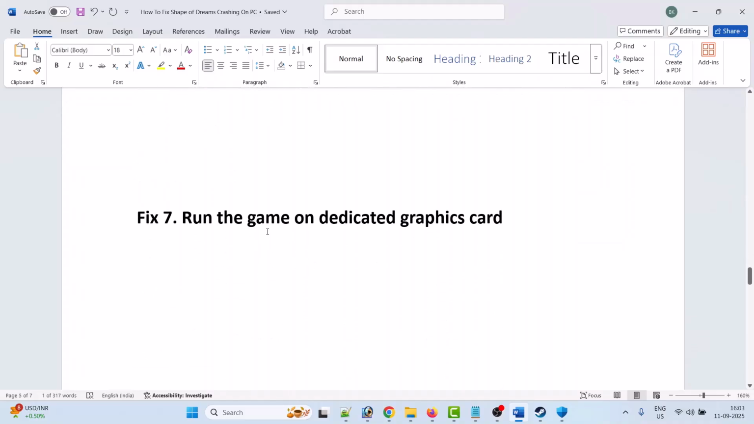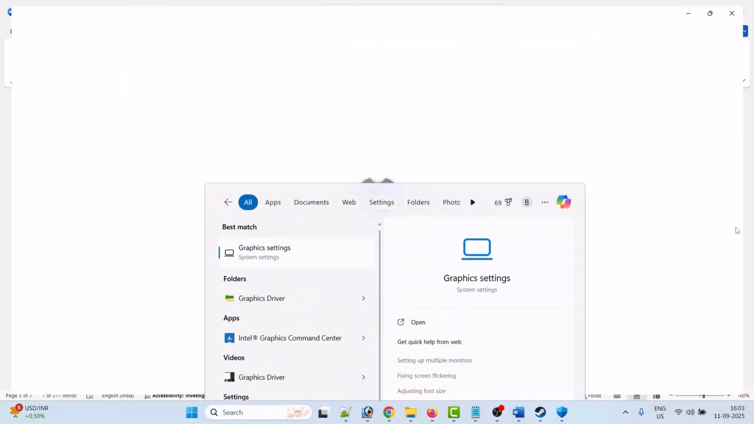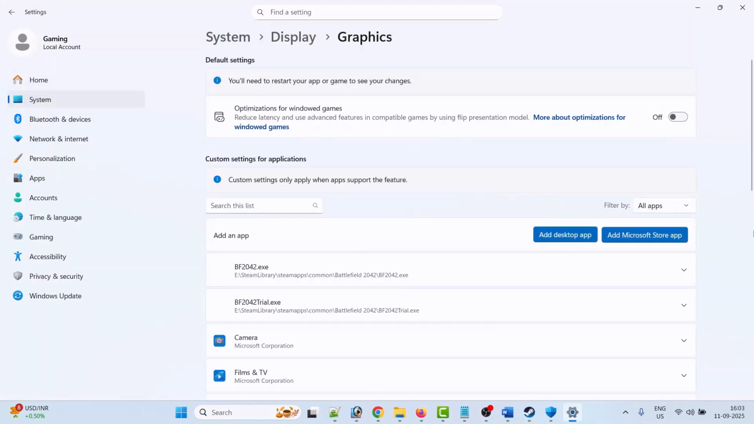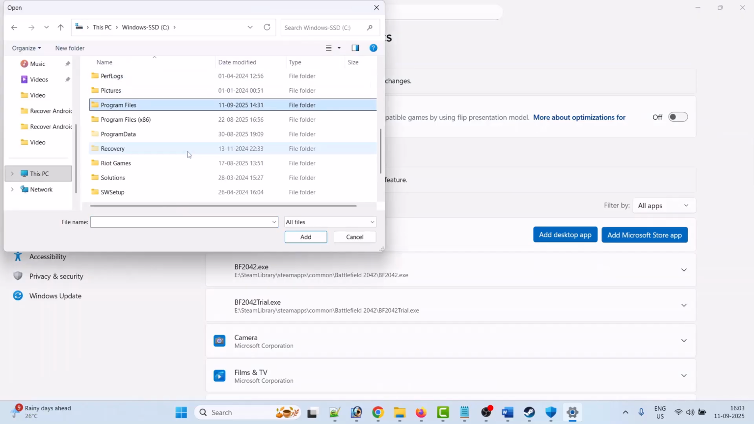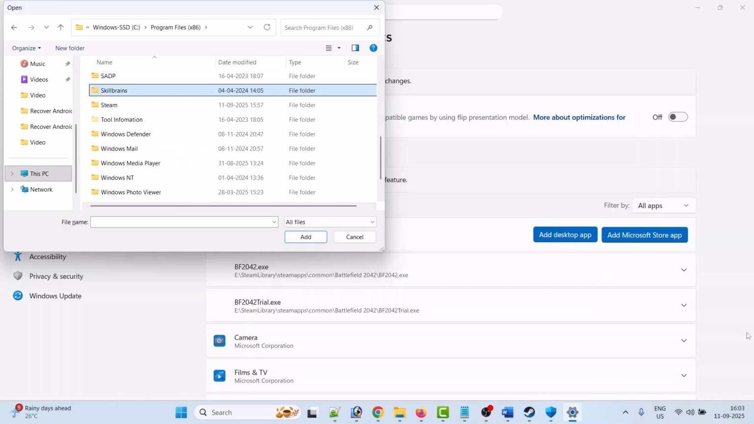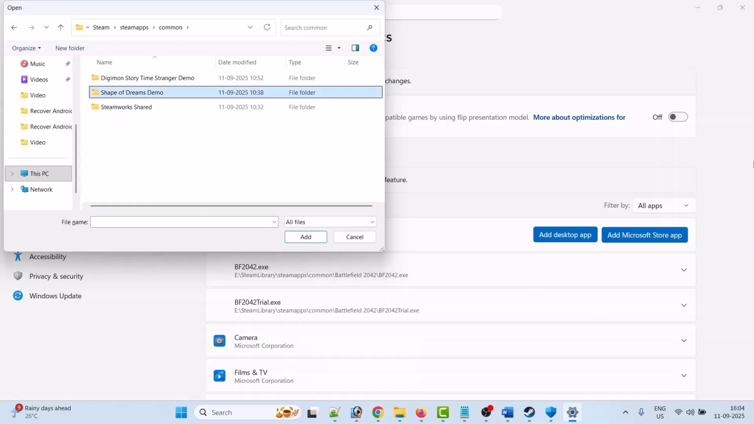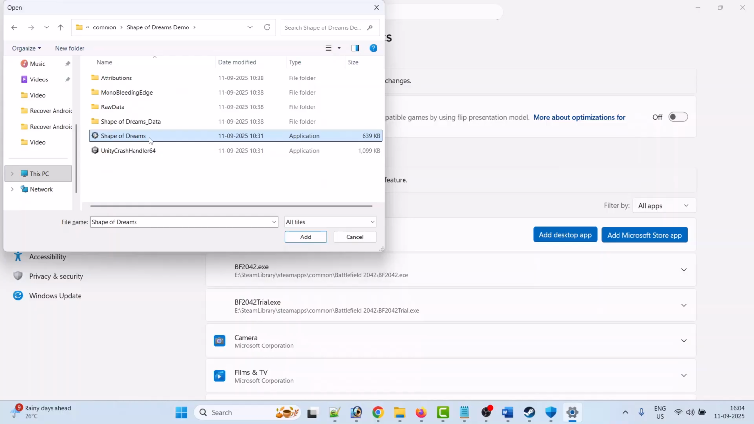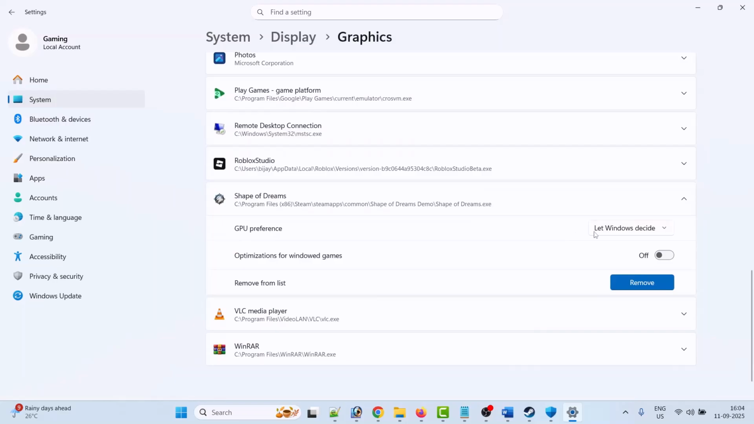Seventh solution is to run the game on the dedicated graphics card. So in Windows search, type graphics settings and open it. Click on add desktop app. Now go to the game installation folder, go to C drive, Program Files x86 folder, Steam folder, steamapps folder, common folder, Shape of Dreams folder. Now select Shape of Dreams exe file and then click on add. After adding it, expand it, and next to GPU preference, select the drop down and select high performance, and then you can launch the game and check.